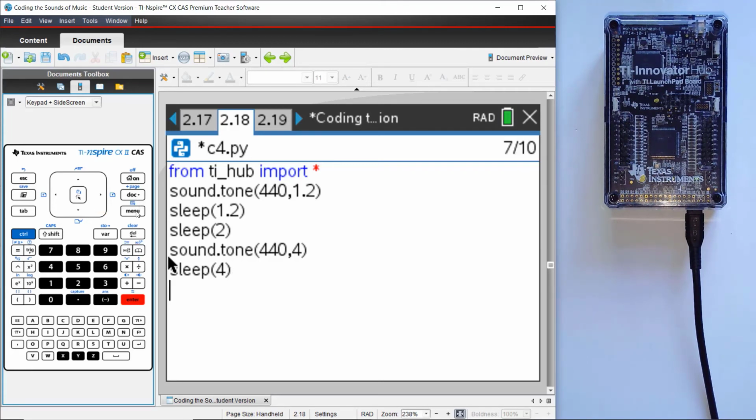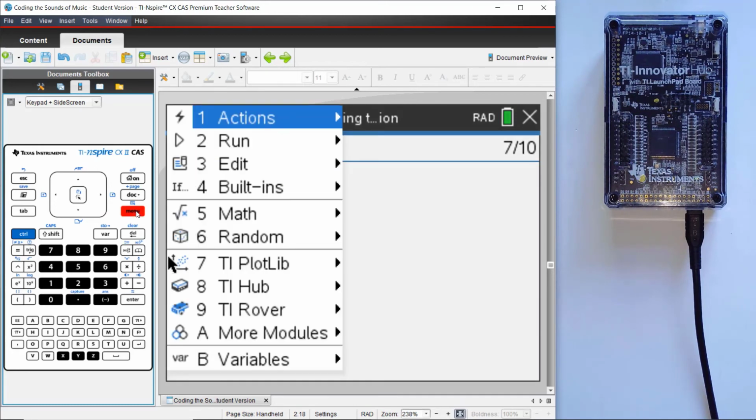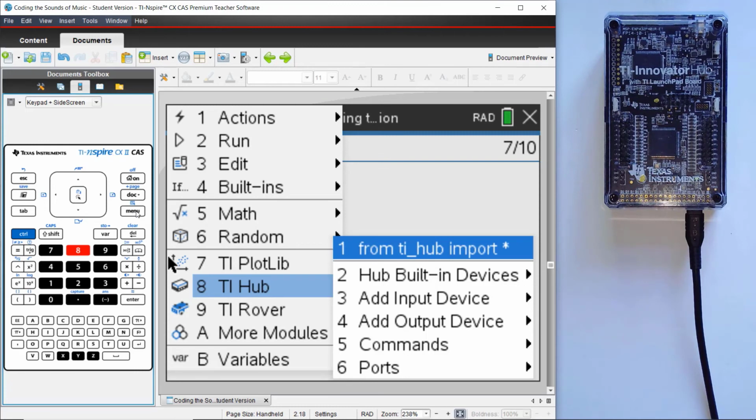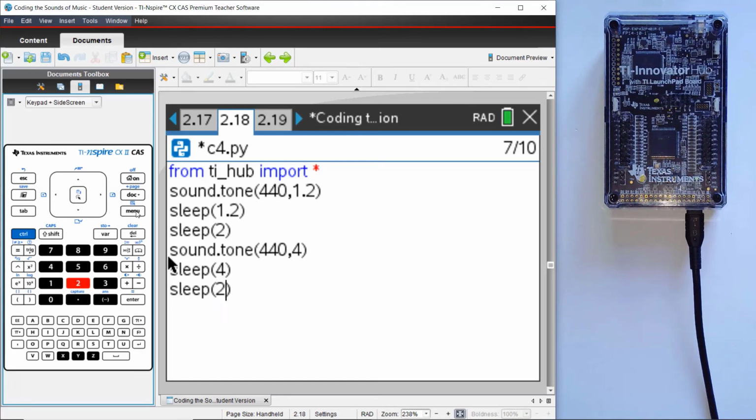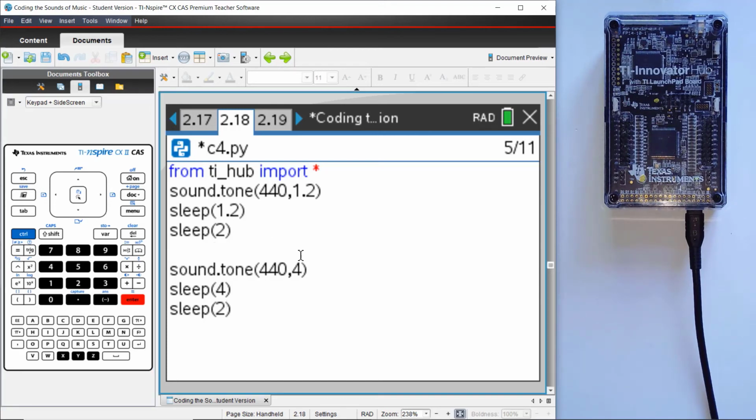And now I need my rest time, so I'll put my menu. I'll choose 8 for Hub, choose 5 for Commands, and 1 for Sleep, and I'll put in my 2 seconds. Now we have our first tone, which was a half a note of 440 at 100 beats per minute, and this second one is the same A4 for a whole note at a tempo of 60.